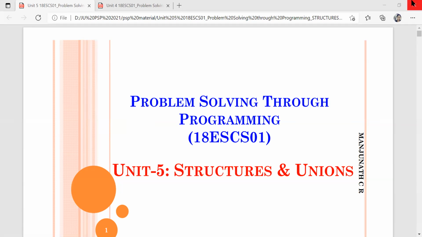The same way, we can group different types of variables. Say you are creating a student structure. In the student structure, we will store all the students' information, usually the basic information like name of the student, USN of the student, department, branch, say first name, second name, last name, address, phone number, email ID. So these are the basic information about any student.